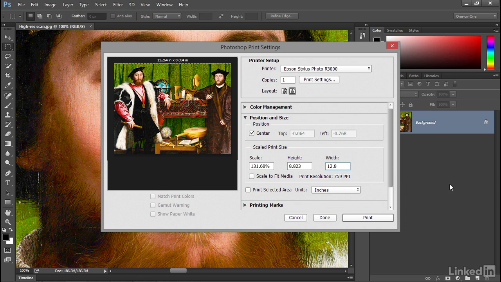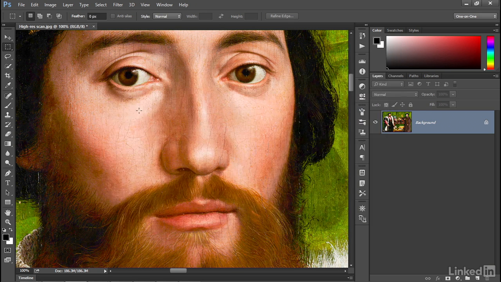And here's the thing, you can never upsample or downsample an image inside the print dialog box. All you're doing is modifying the resolution. So in other words, no pixel inside the image is being harmed. Now at this point, I could go ahead and click on the print button in order to print the image, or I could just click done in order to save this print information along with the file.